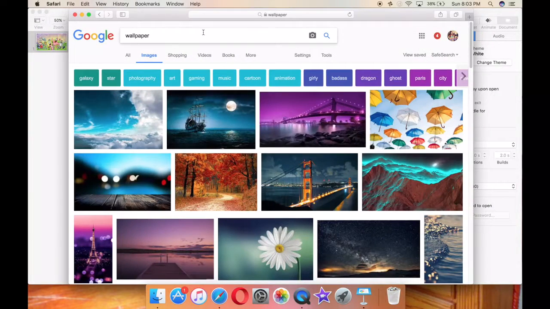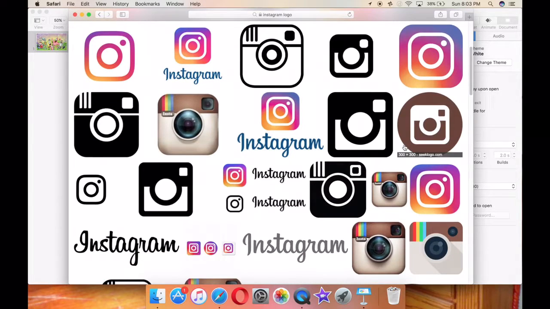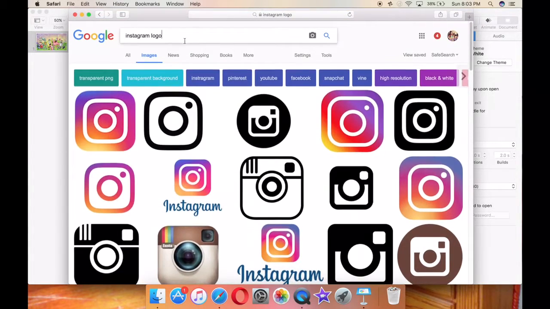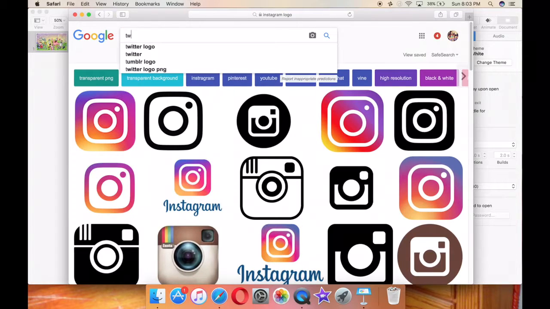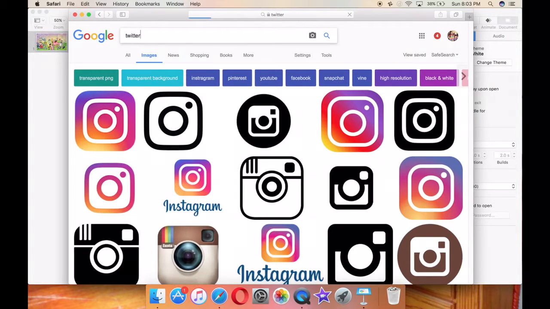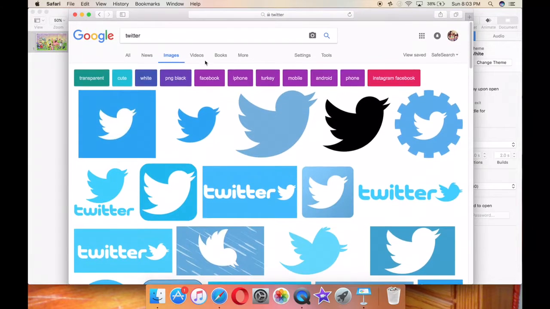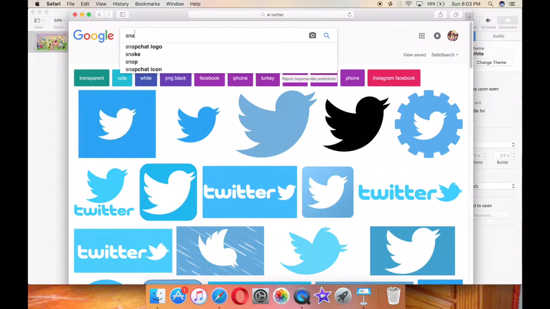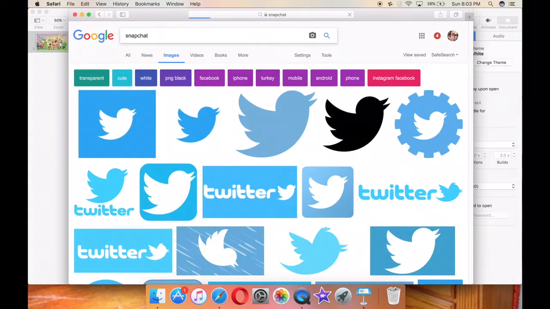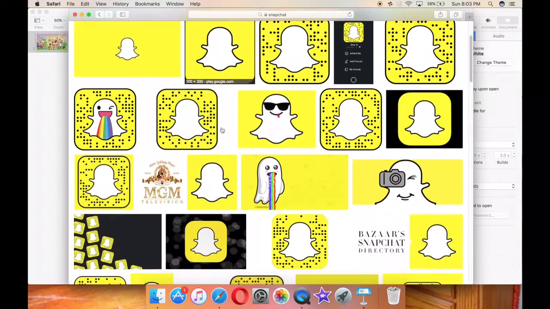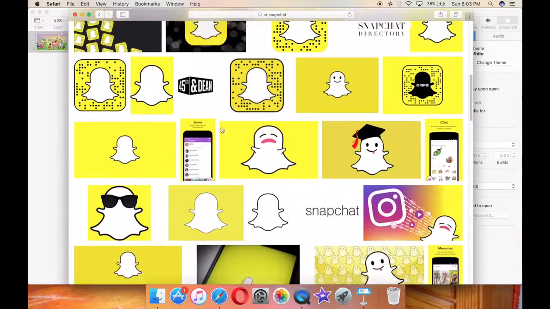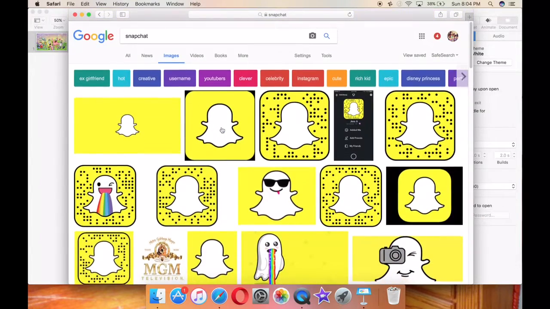Now you want to go ahead and open Safari and find a logo, something like Twitter. I'm doing Instagram and Snapchat, and you want to try and find a picture with as little white as possible. You can show white, but it's just not as fun and fancy looking. There are ways to make the white go away, but that will be in a later video if you want a more in-depth one, because this one is just for beginners.